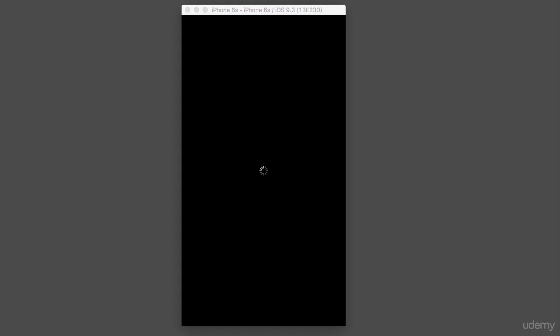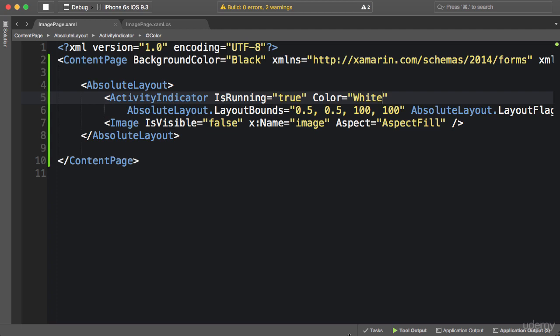Now the final step. I want to show this activity indicator only when the image is loading. So instead of setting isRunning to true, I want to use a binding expression here. I want to bind isRunning attribute of activity indicator to isLoading attribute of image. Let me show you what I mean.